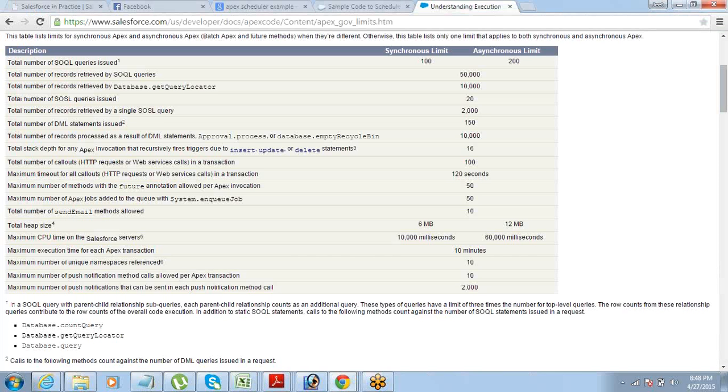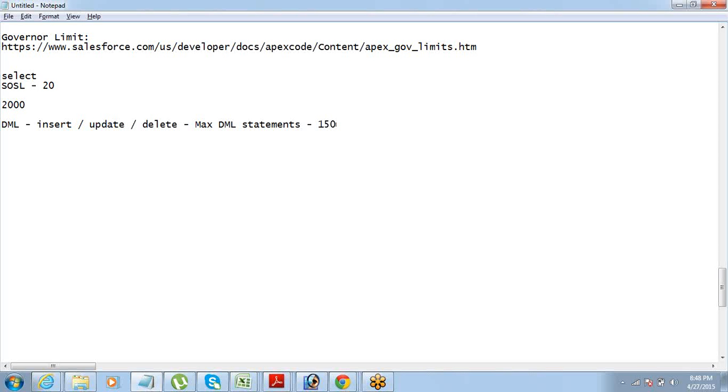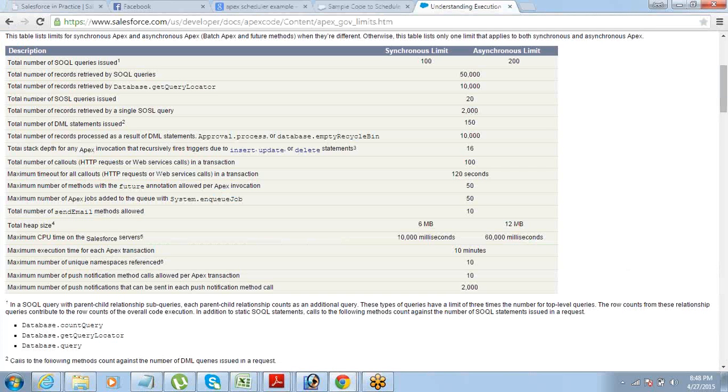So one simple way of handling these governor limits is to try to keep DML statements and SOQL queries outside the loop, wherever possible, so that you do not hit the governor limit very quickly. All right. So if you have an insert statement, better try to do the insert outside the loop.